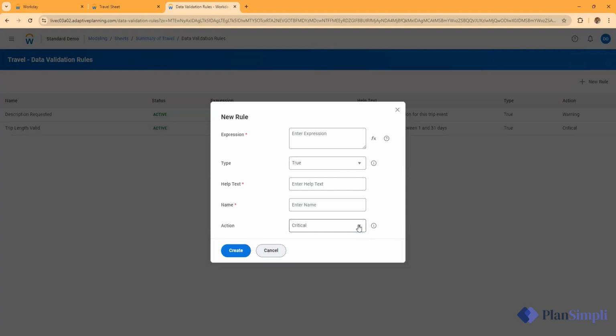Please don't hesitate to reach out and learn more about how you can utilize modeled sheet data validations to ensure that your planners and budgeters are always keying in the critical fields that you require in the way that you require them to be input.